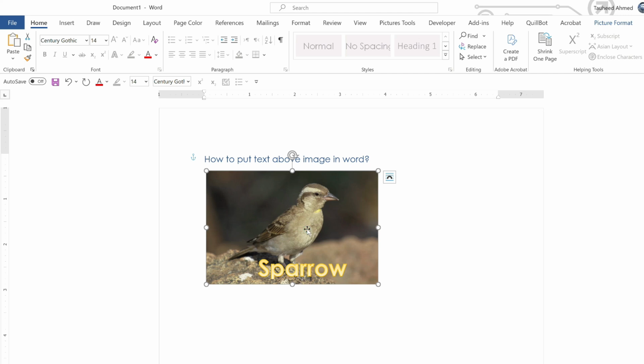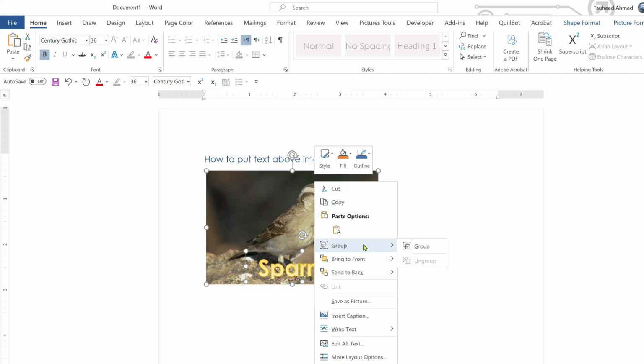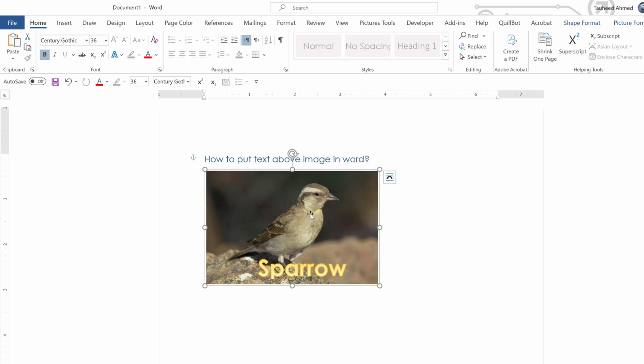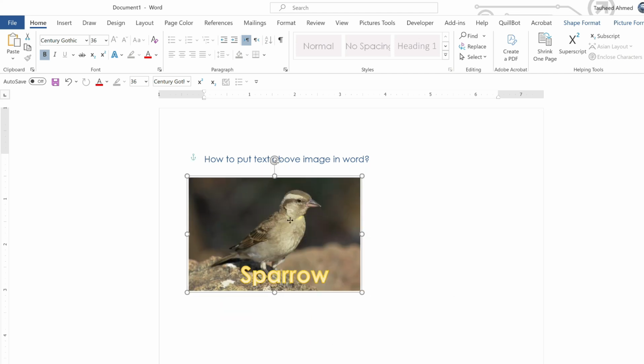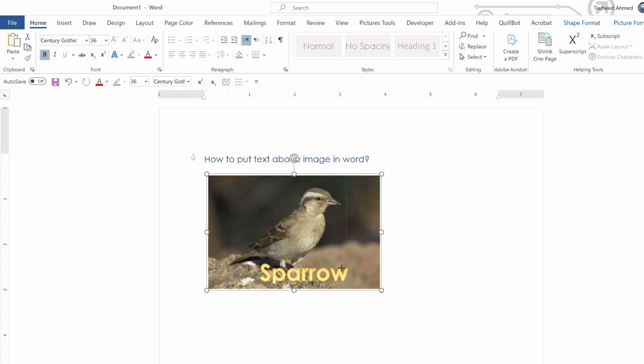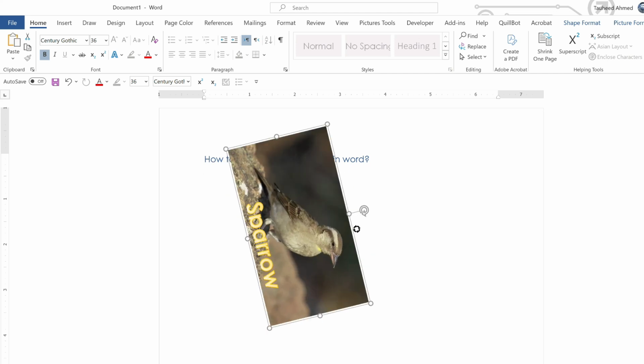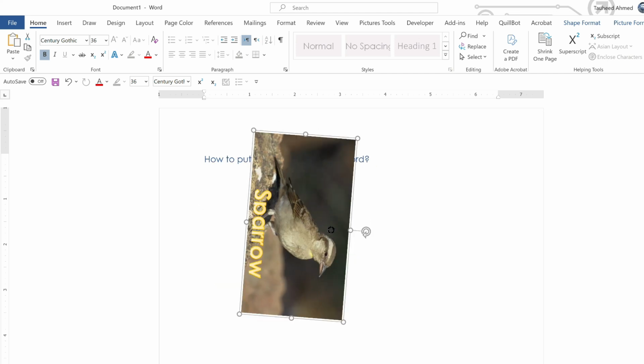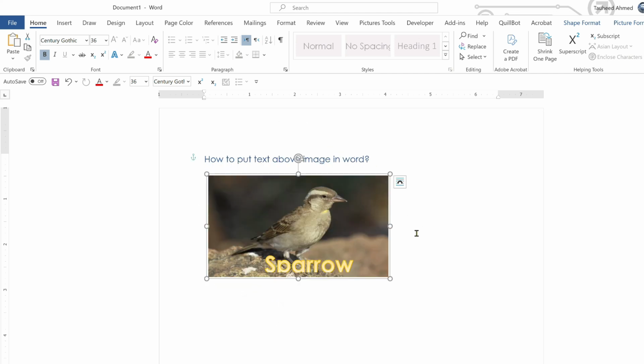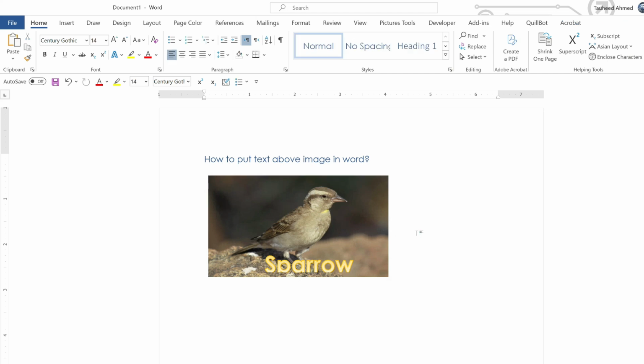Now click the image and click the text, and now right click and click group. Now you can move easily anywhere on the Word document. You can even resize it, even you can rotate it. So both text and image will rotate. So in this way you can easily put text above image in Word.